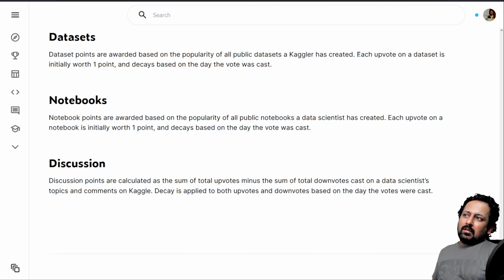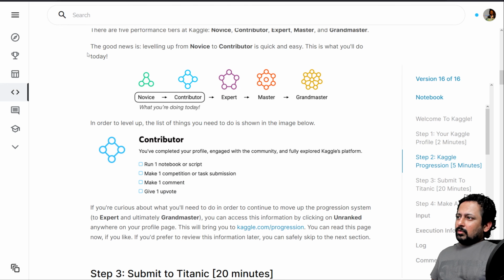Yeah, so then you have datasets, notebooks, and discussion. So all these 3, whenever you get an upvote, you get a point. Okay, so now getting back to the notebook. So now we have to level up.